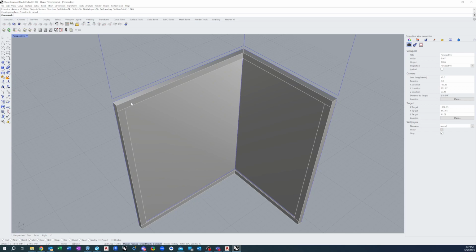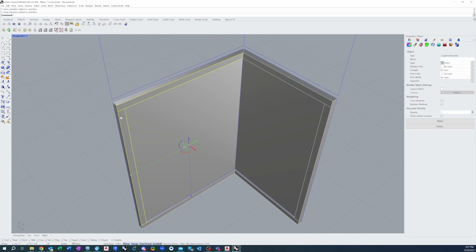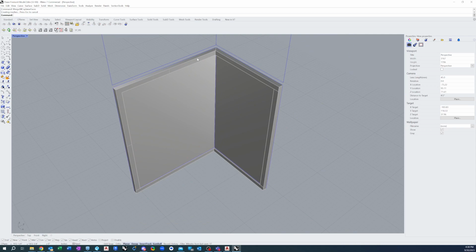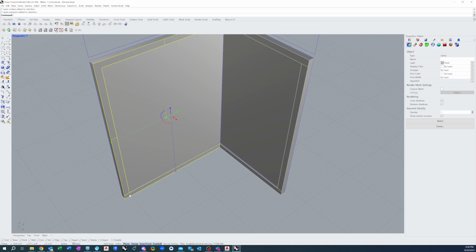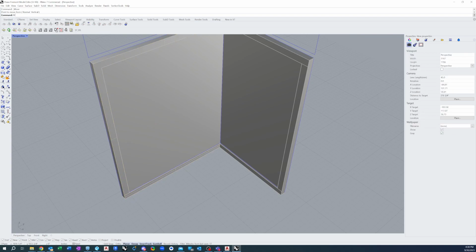So this time, I'm going to see if I can join these two. Join those. Okay. And then merge. Okay, so that's one piece. I'm going to join and merge them all together first. So this one and this one. Join, merge. Oops. Okay, so that's all one continuous.